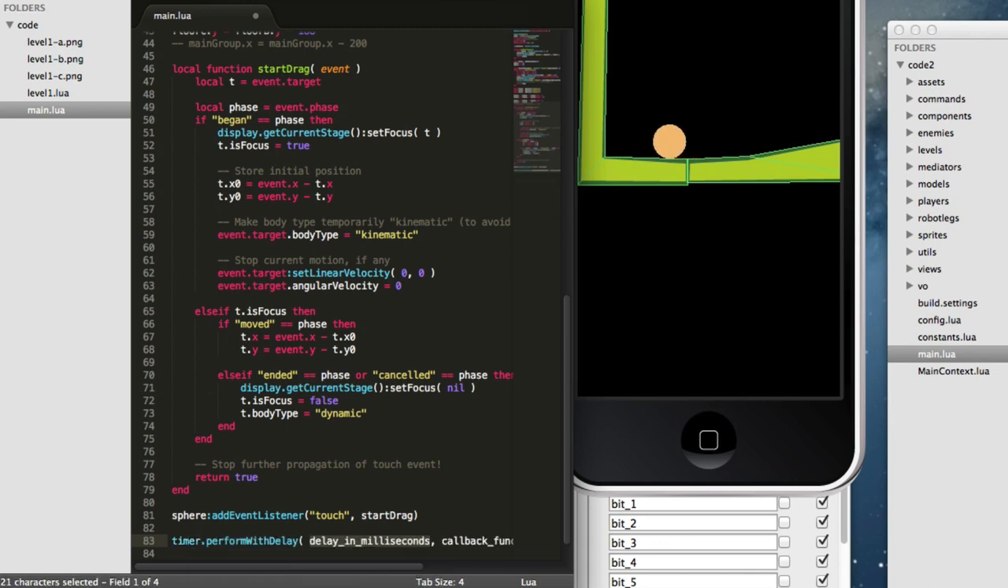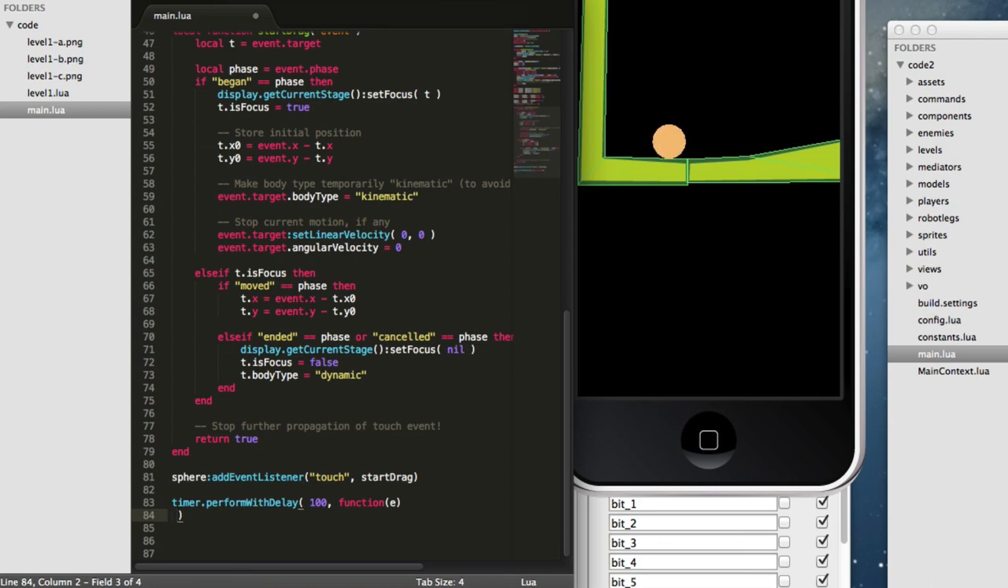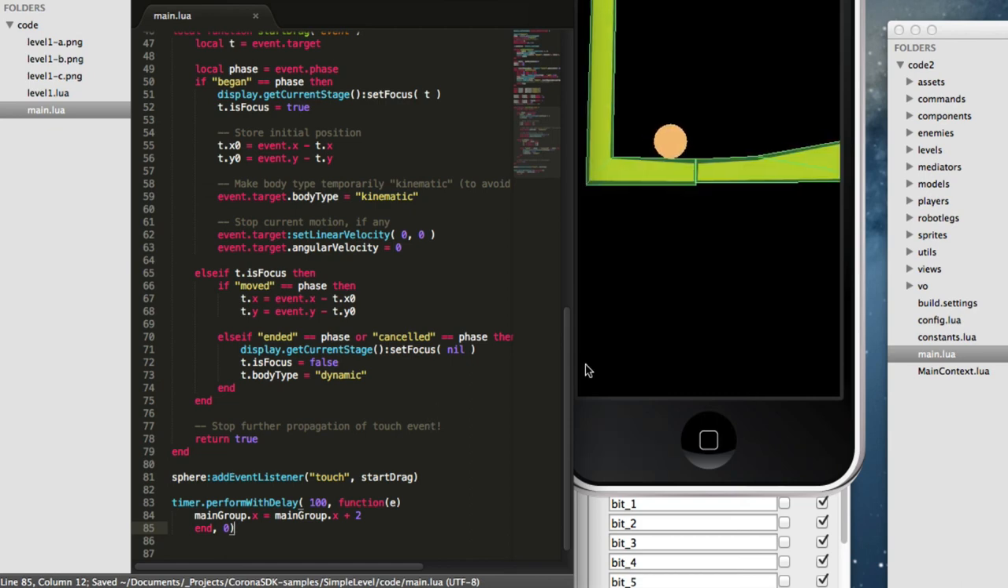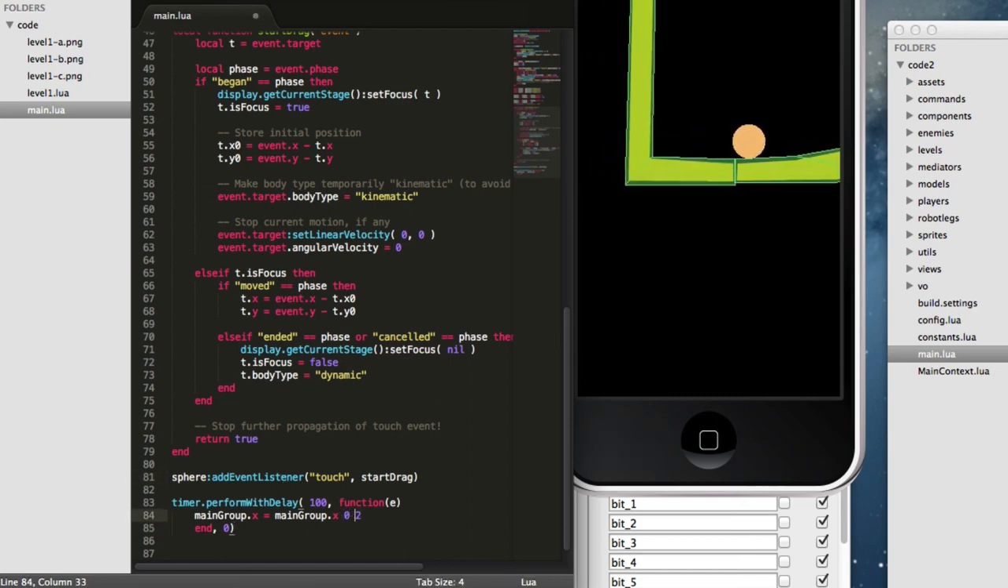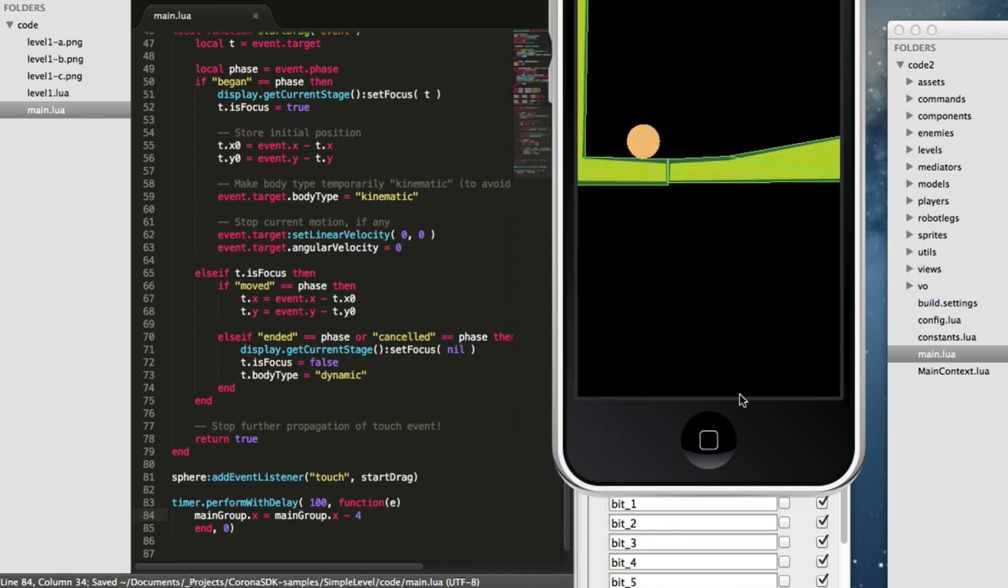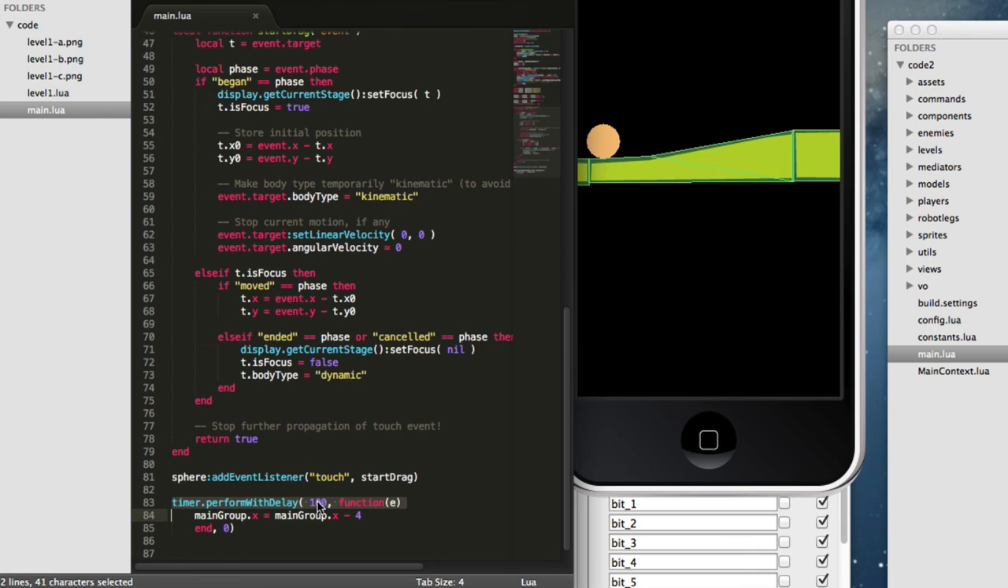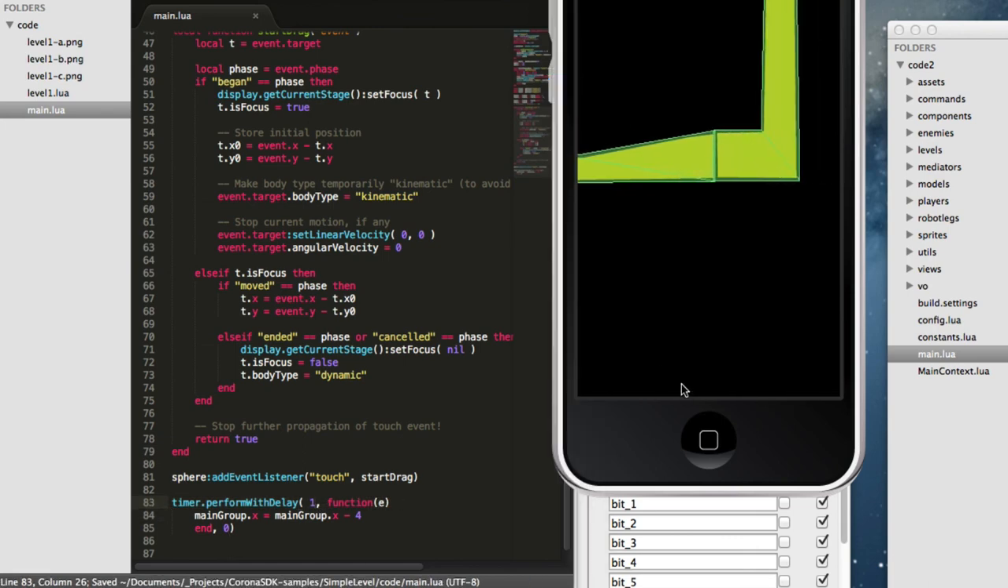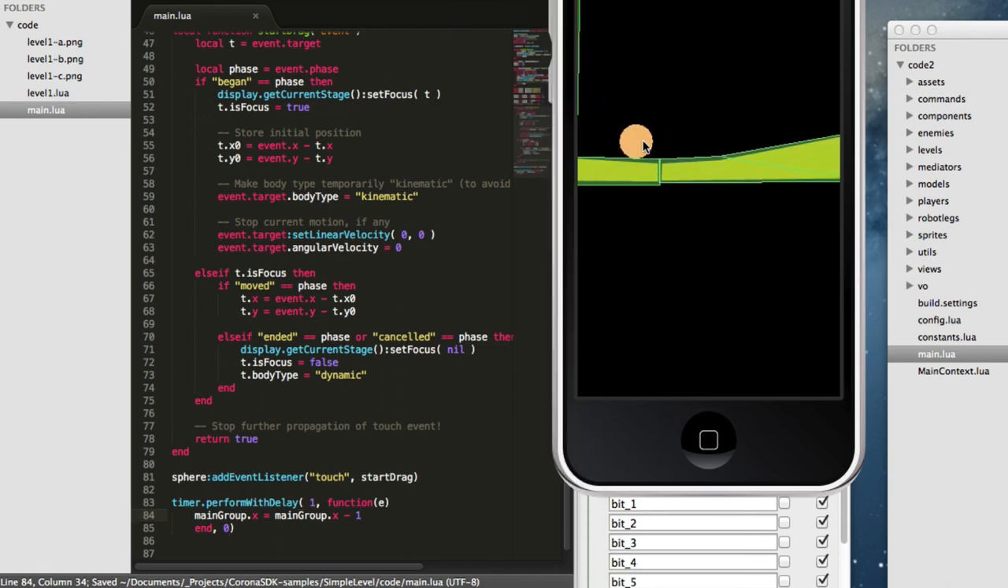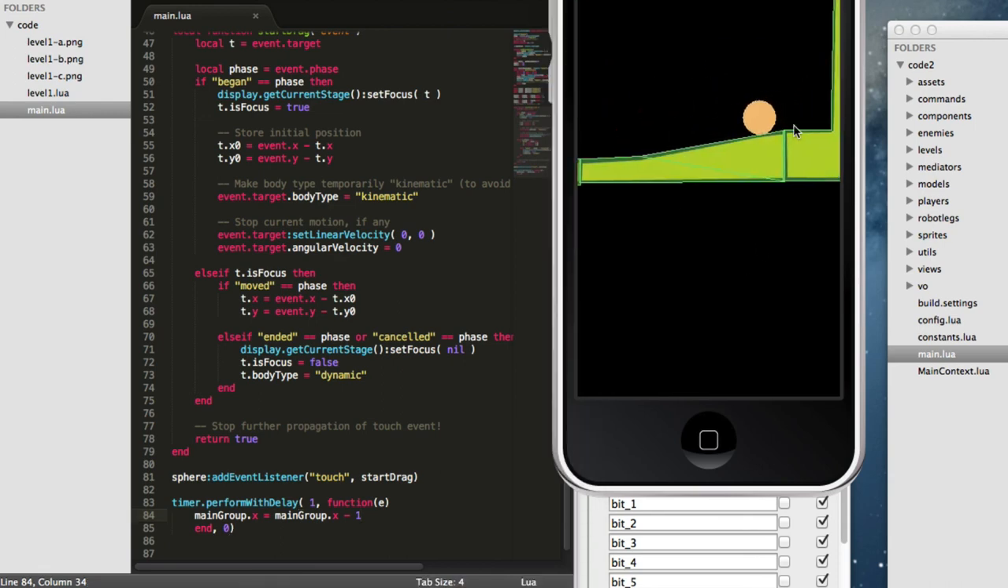Timer, perform with delay. Delay is 100 milliseconds. Function, closure. Because, you know, closures are uber readable, especially in lieu of all languages. I'm being sarcastic. Hey, I didn't ask you to do that, Sublime. Thanks, though. Main group x equals main group x plus, I don't know, 1. Let's do 2. End, comma 0. Oh, wrong way. Let's do minus 4. Boom. Let's do, I don't know, 1. There you go. And that's your level. Yeah, let's bring him along so he can roll. Whee!